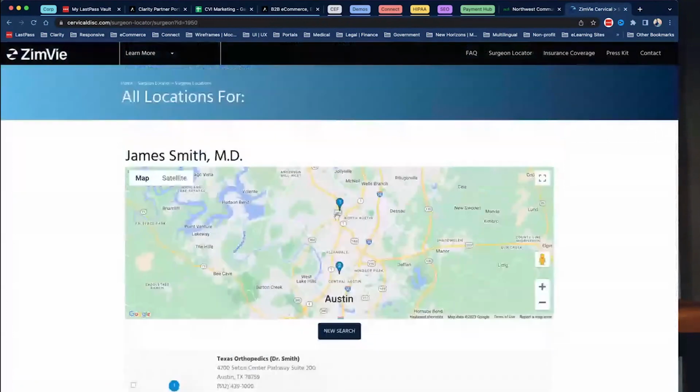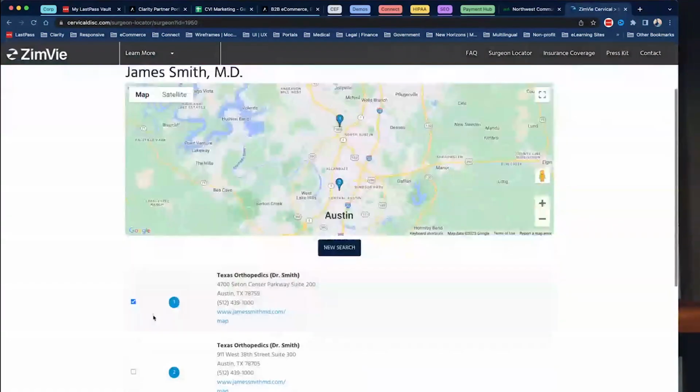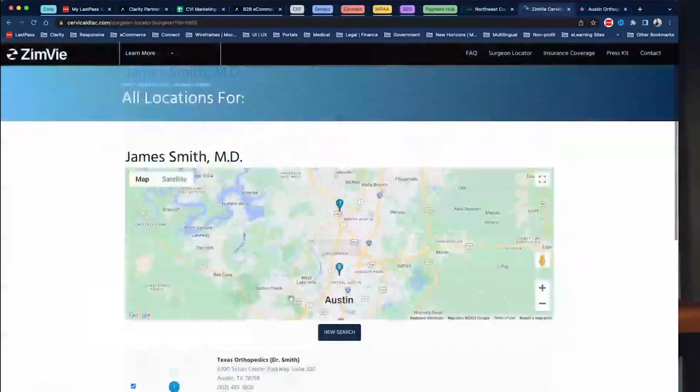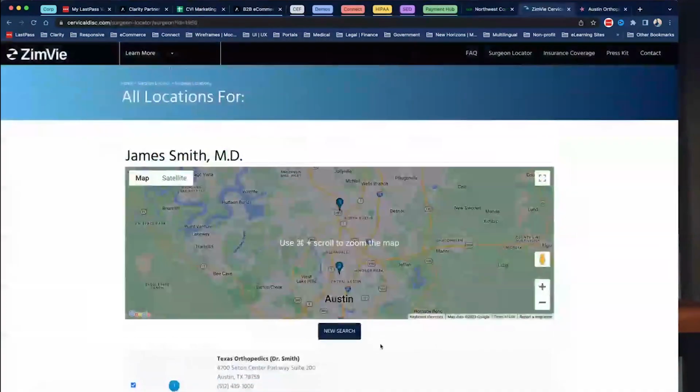Obviously, I live up here in North Austin, so this is great for me. So I would select location number 1, and that would be the one that I would use, right? And then I can map that location. This ended up finding the doctor, and I can get directions. So very simple surgeon locator.